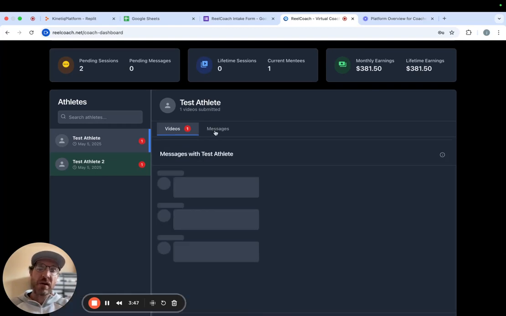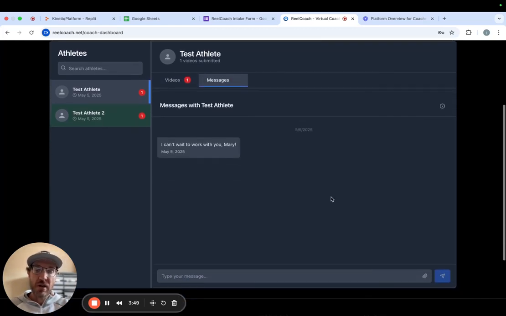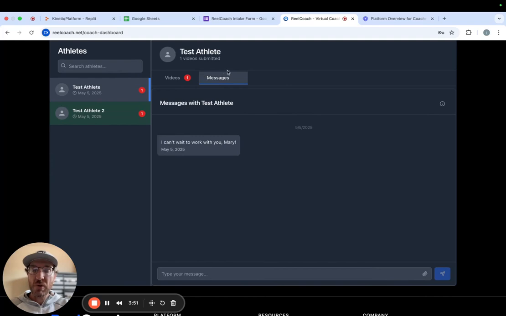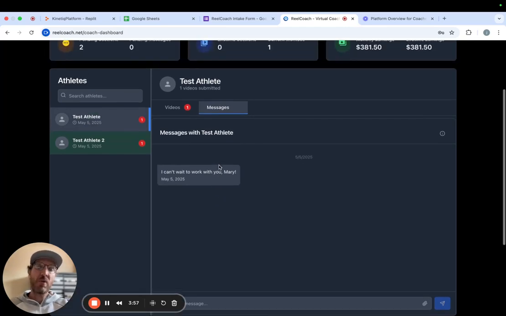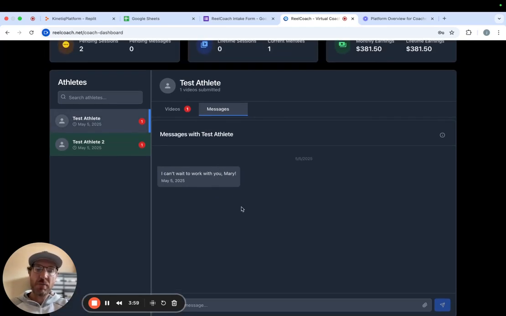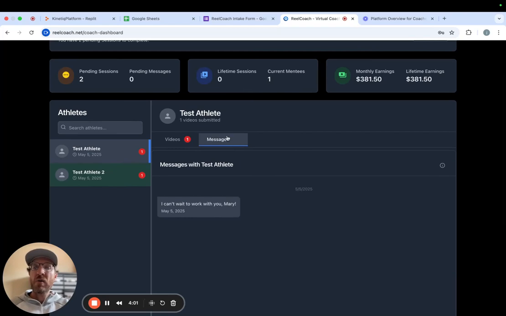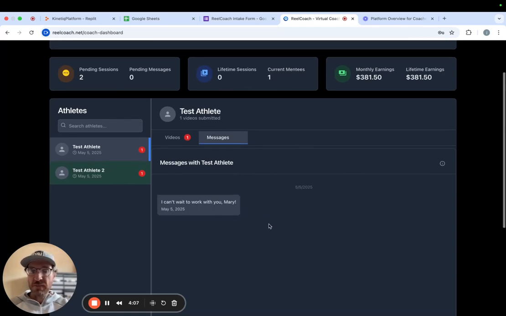And then if you have any chat history with that athlete, it's going to show up right here. So this test athlete sent a message to Mary, said, "I can't wait to work with you." That's going to show up in her dashboard. As soon as she reads it, the notification will go away, but the message will stay here just like a normal standard text message.